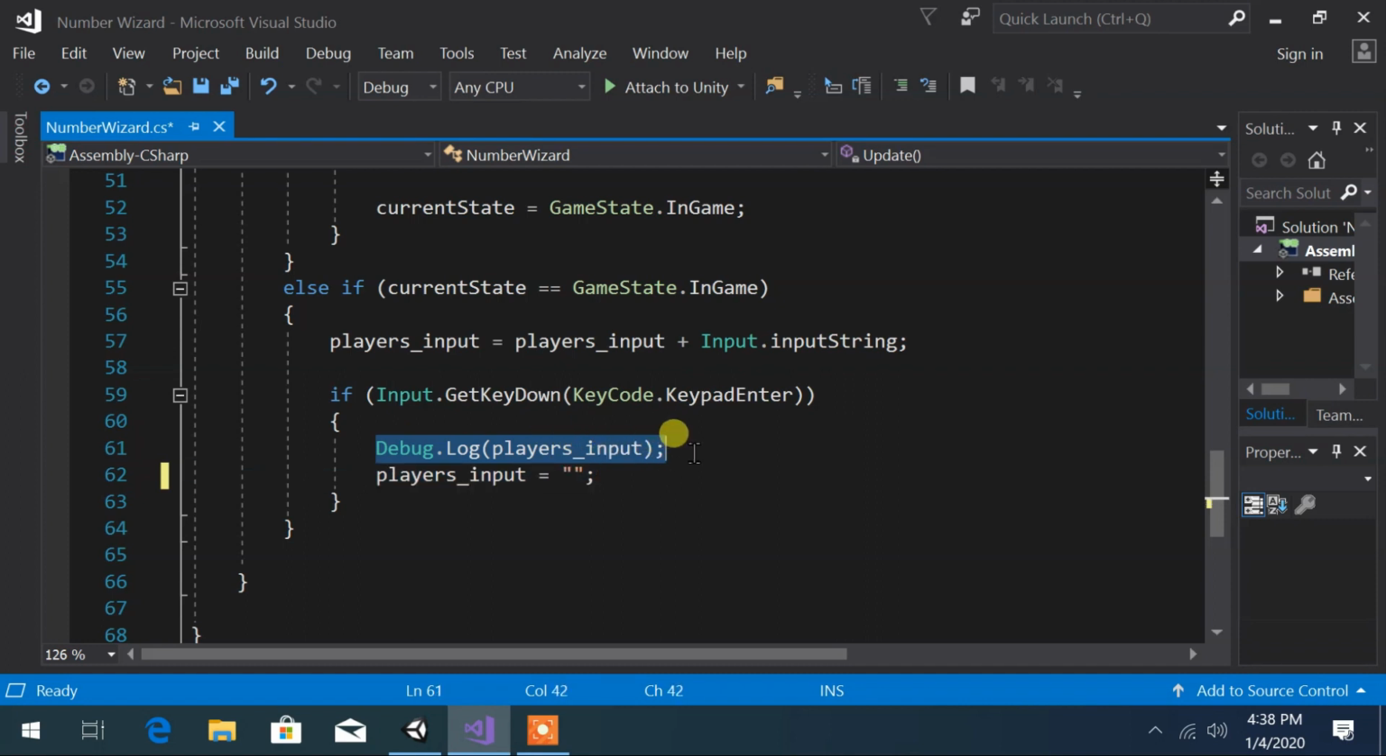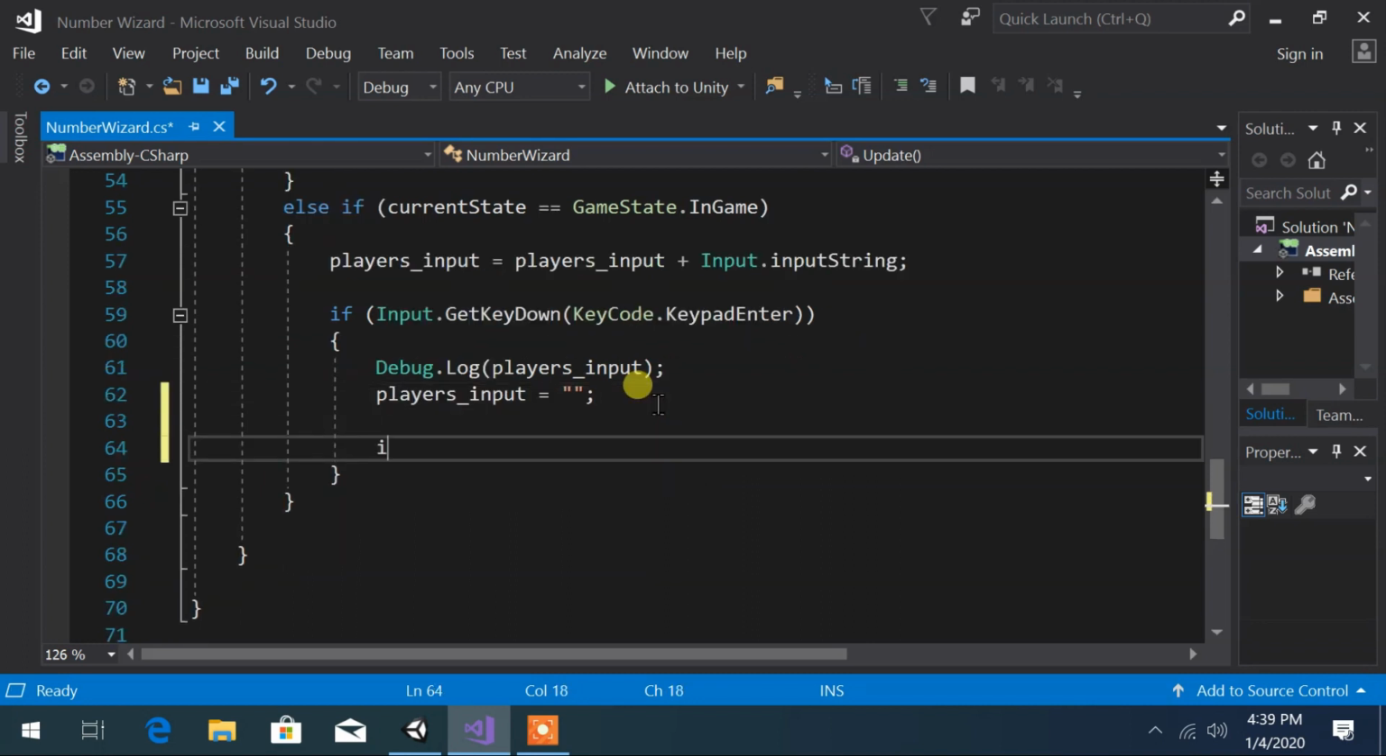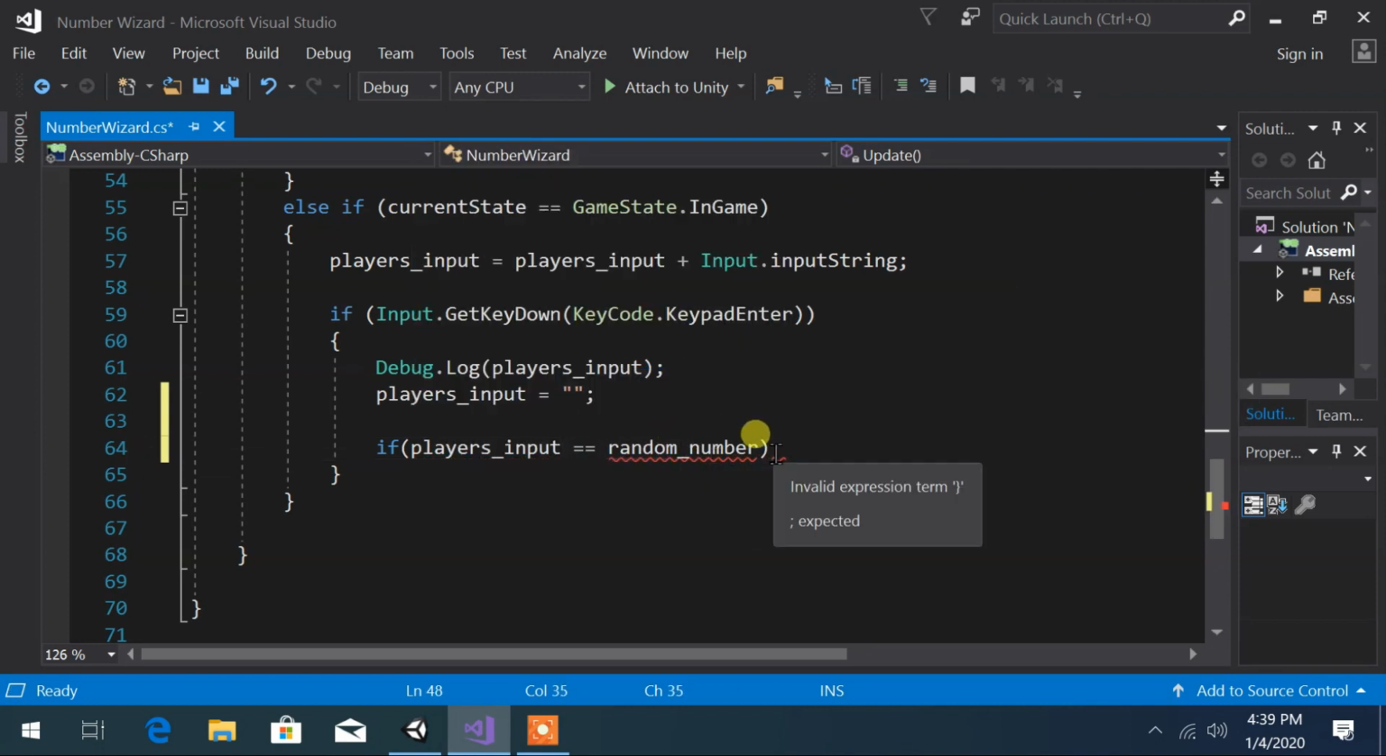Now we have to check if the guess inputted by the player matches the random number generated or not. If it matches, then the player wins the game, if not the player will be defeated. So we will check it by using an if statement. If player's input equal to random number. We got a problem here. We can see a red underline on random number, and an error is shown: the name random number does not exist in the current context.